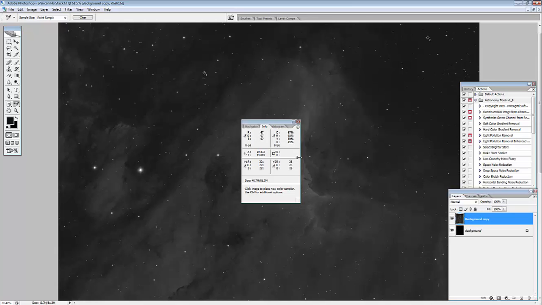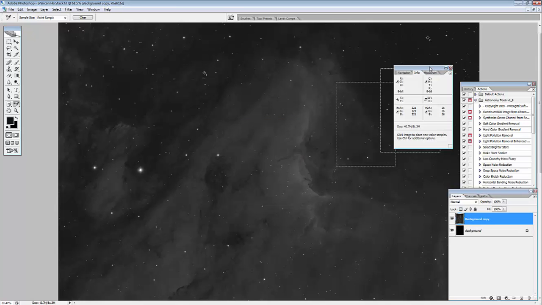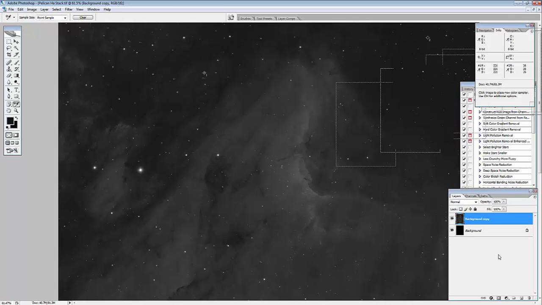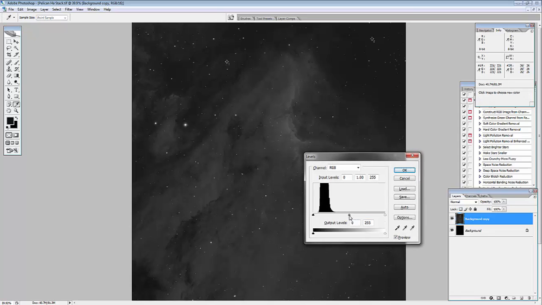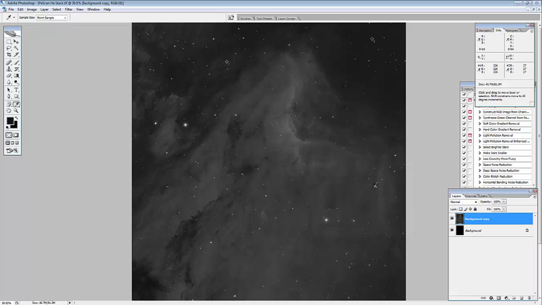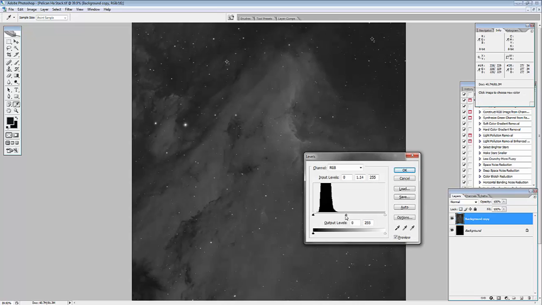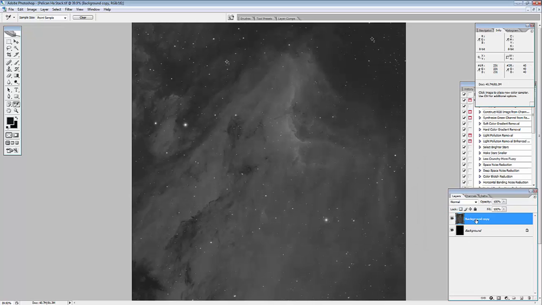And then I'll take a dark portion of the sky. I like to work with my black point at about 40. So keep an eye on that throughout the processing. And I'll do just a little bit more stretching. You just want to widen that histogram just a little bit more. And get my black point up to 40. Okay, that's a good start.